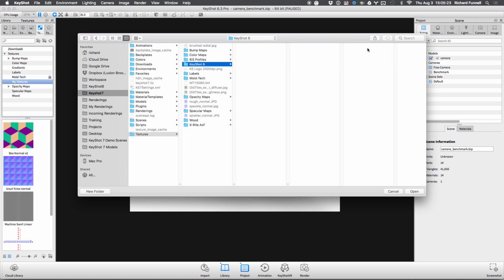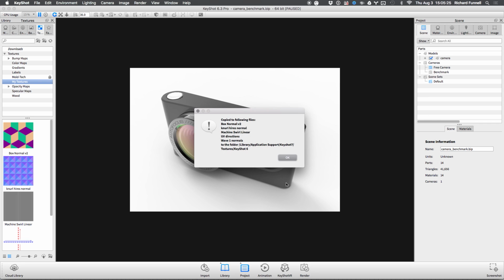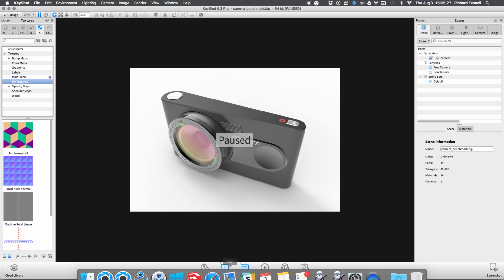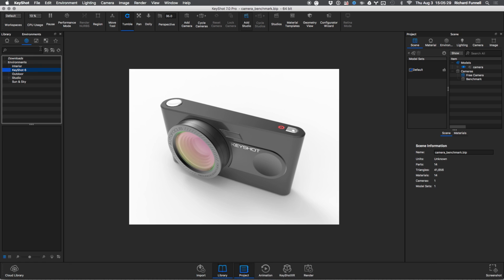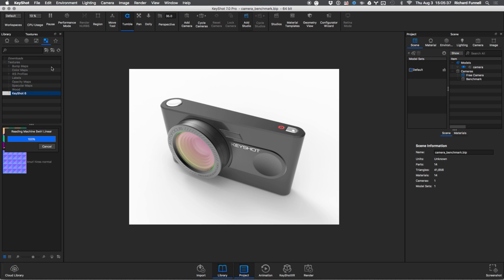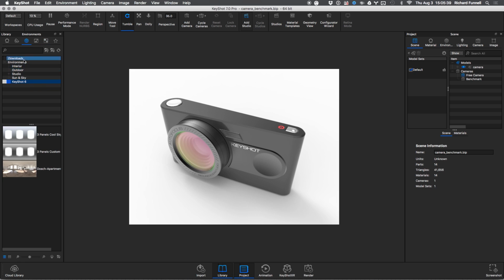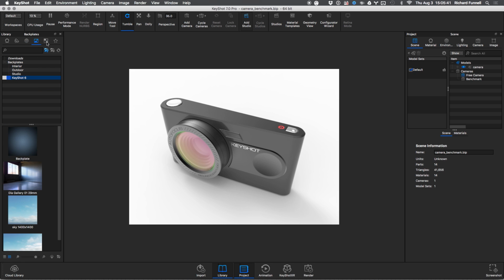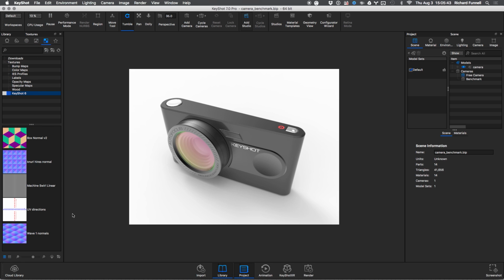textures, KeyShot 6, perfect. Okay, so now if I toggle back over to KeyShot 7 and I hit the refresh icon in each of those tabs, or if you restart KeyShot, it's going to reread all of those assets. So now I've brought over my environments, backplates, and then textures. So we're good to go there. This is going to be the most straightforward way to do it for environments, backplates, and textures. We'll just bring them directly into KeyShot 7.